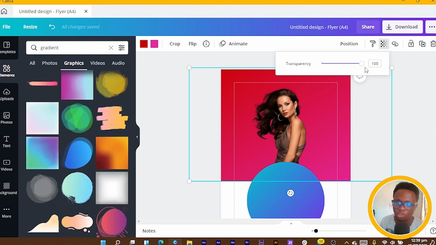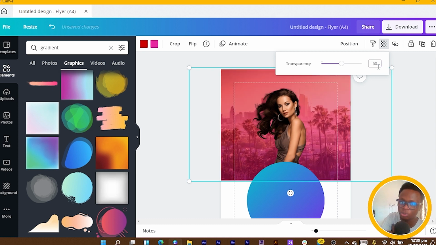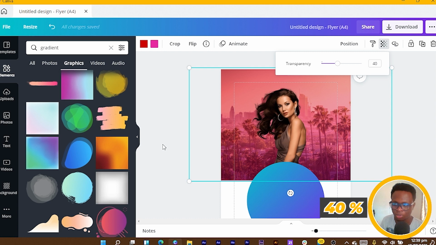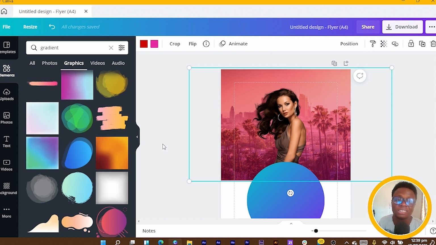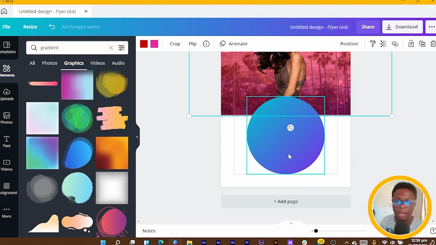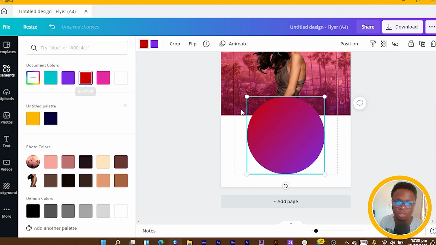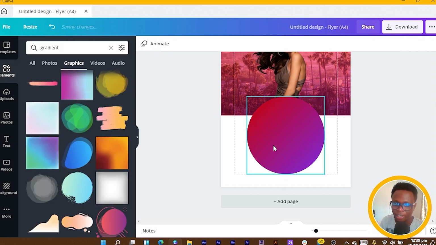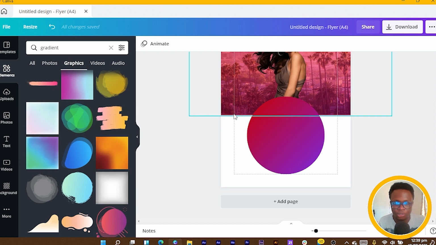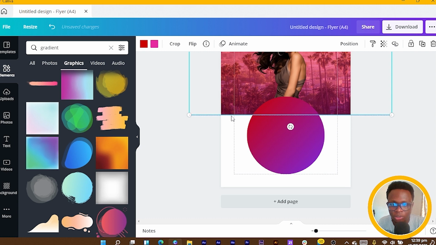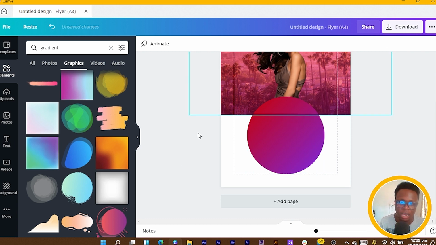After you do that, come into transparency and reduce the transparency to somewhere like 50, or you can go down to 40. Okay, so this is what we have at the moment, and we are going to apply the same thing on this gradient. So come here. The first one was the red, and the second one was this purple we have over here. Right, that's beautiful. Okay, so now I just want to make sure everything here is aligned perfectly.